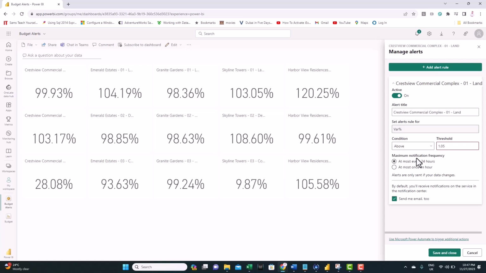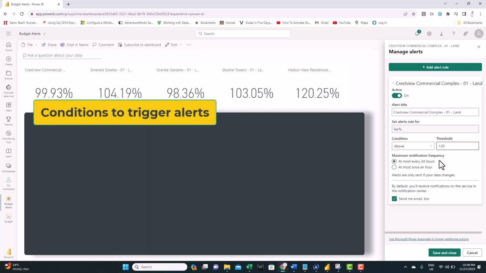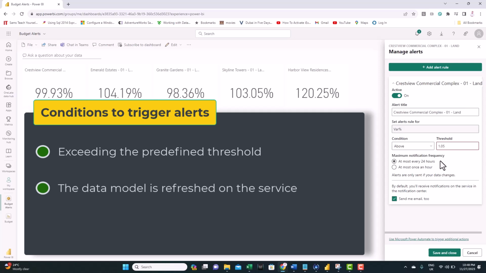Next, we want to set the maximum notification frequency. Before we select any of these two options, there is one important thing we need to understand about the alerts. The alerts will be triggered only when we exceed the threshold. This is the first condition. The second condition, if the data is refreshed. And the third condition, if the value has changed.